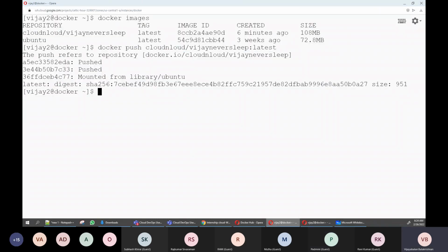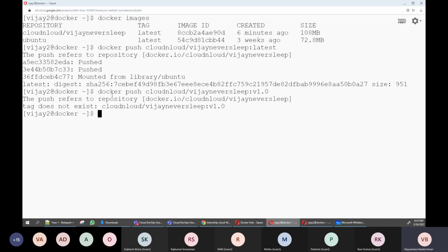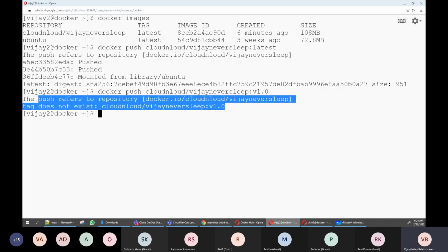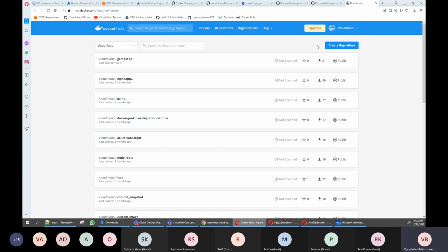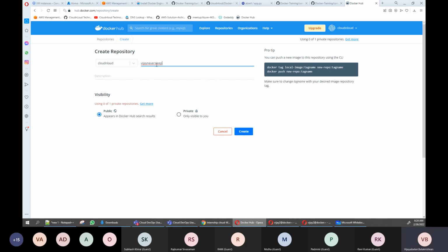Even you can go and verify. I can just give a different name. Previously, it was throwing the error. So it is clearly saying it's not there, right? So what we can do is create this repository now. Create a repository, I'm going to say this one, public, create it.